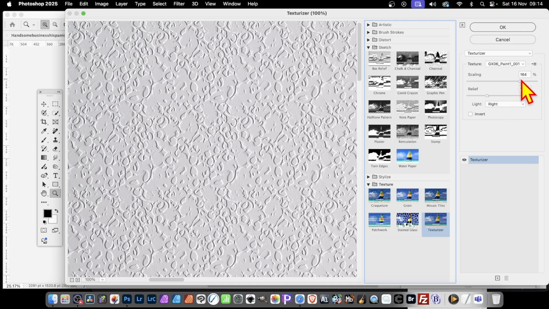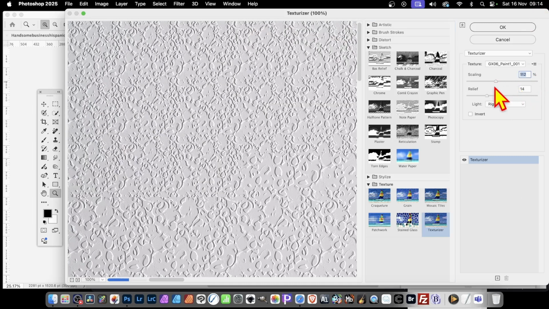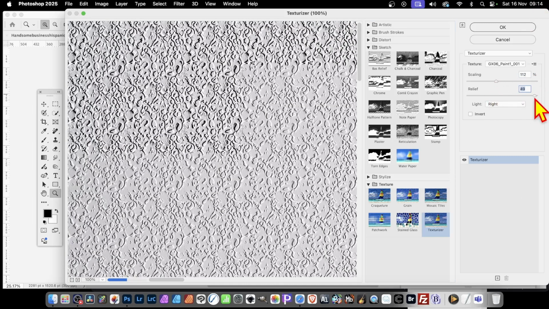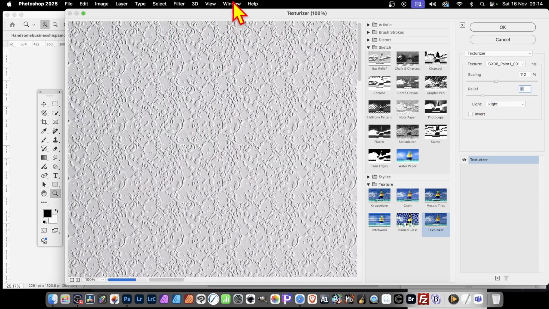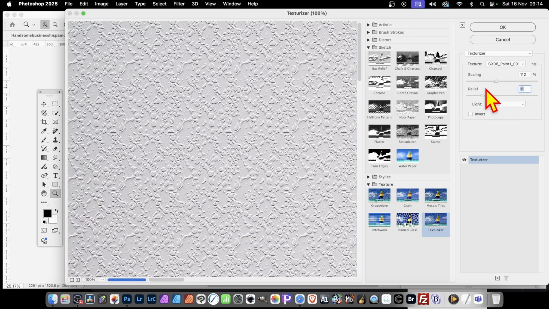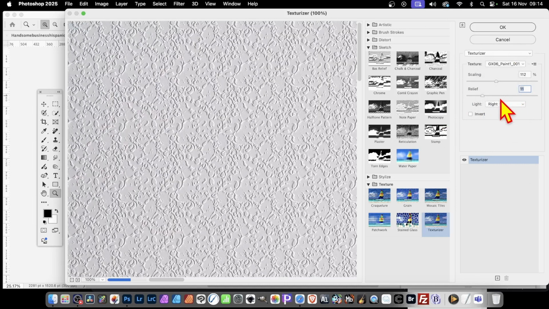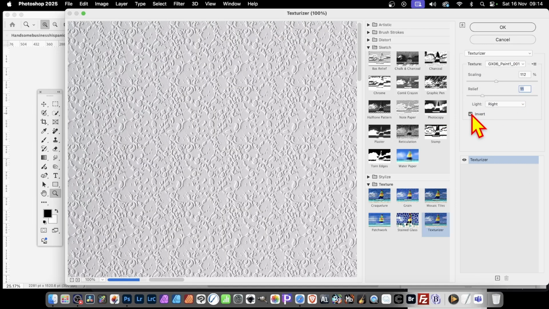What you can then do is modify the scaling, and you can also modify the relief as well. So you can see then you get a much more intense design, or maybe reduce it down so it's a very subtle texture. Also, you can modify the light direction. Unfortunately, there's no direction control, so what you can do is right or left, etc. And also you can invert it to get something like that. And then once you're happy with it, click OK.